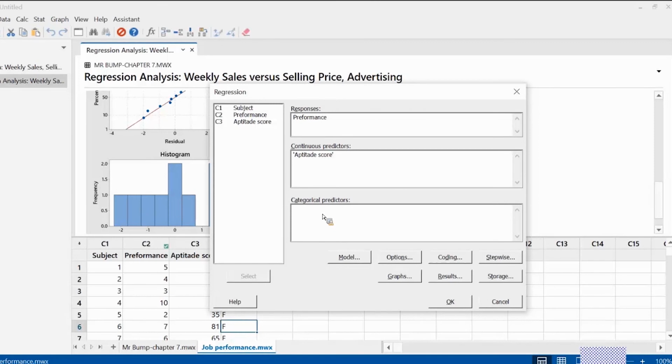Now, once you click on categorical predictors, you will see gender. This is because gender is considered a categorical variable. It doesn't have a number. It only has words, the categories. And Minitab will automatically create the dummy variable behind the scene for you, because Minitab will examine the data, determine how many categories there are, and then generate the corresponding number of dummy variables. So I'm going to click OK to run the estimate.